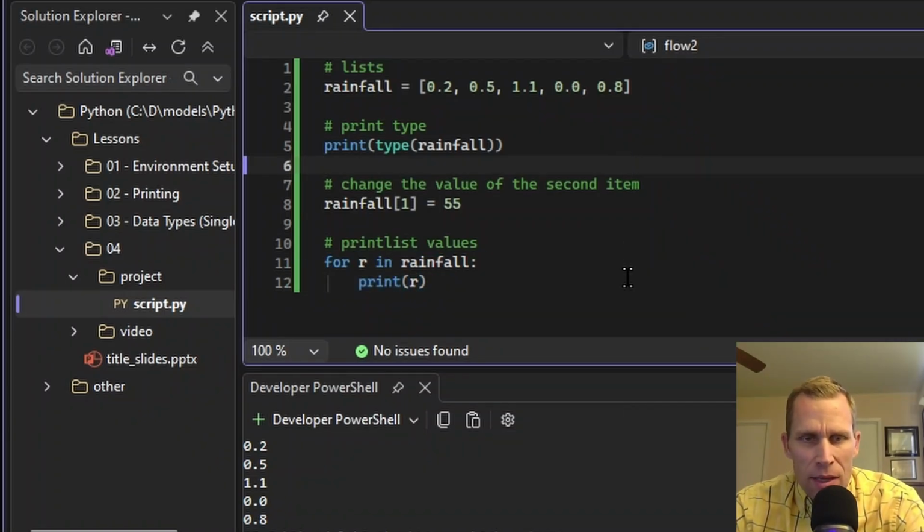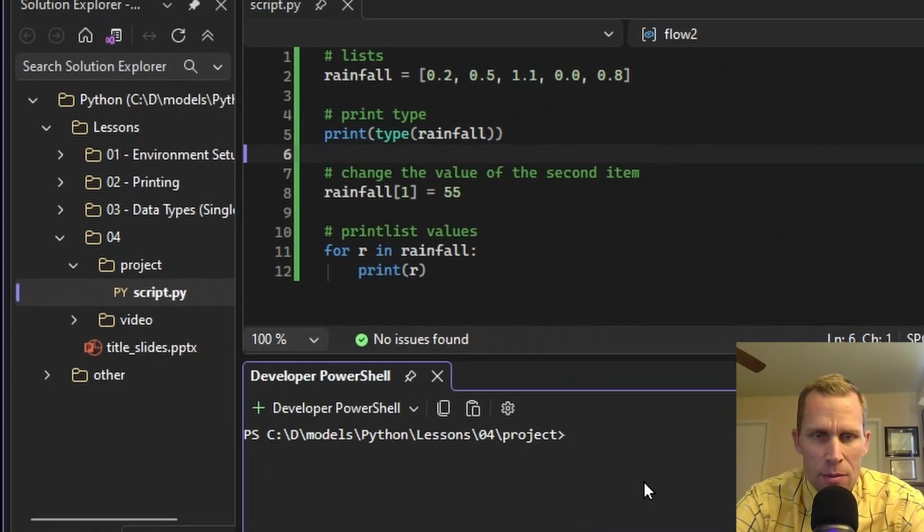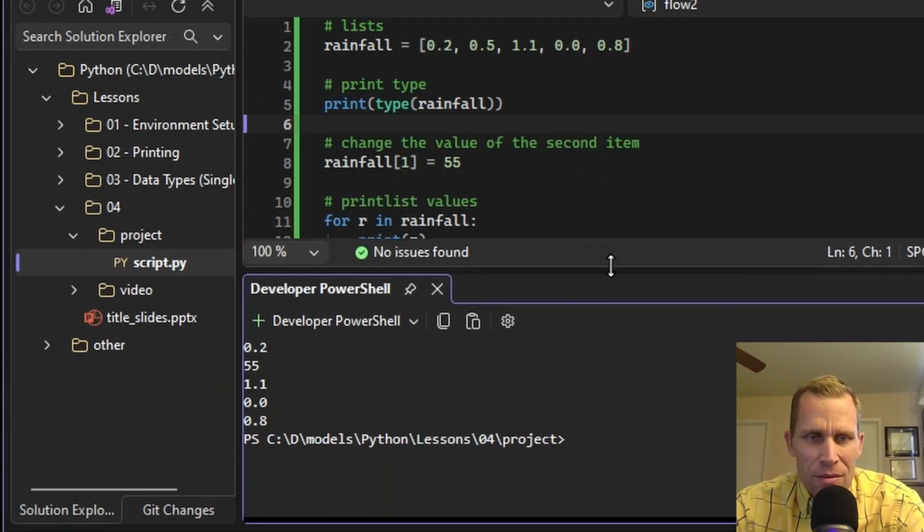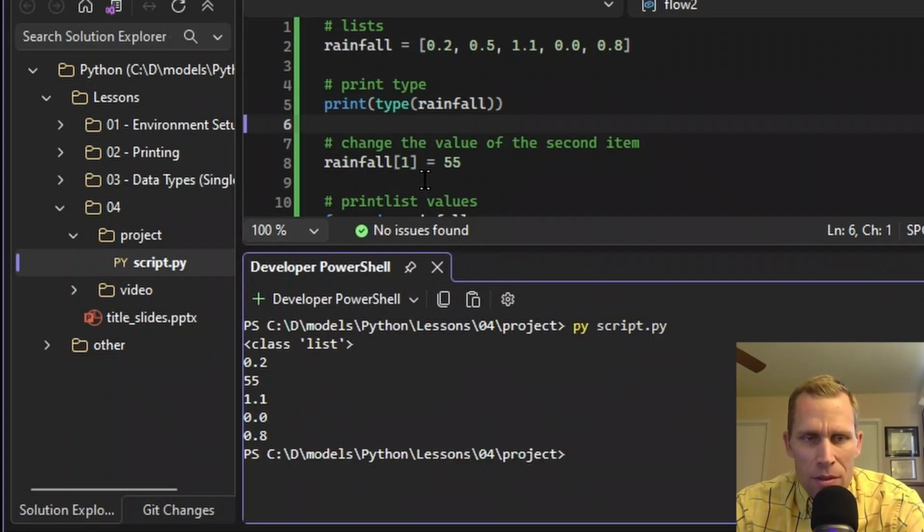So let's save that file and then come back down here to the terminal, clear and run. All right, 0.2, 55, that's the second value. So that shows that it worked correctly.